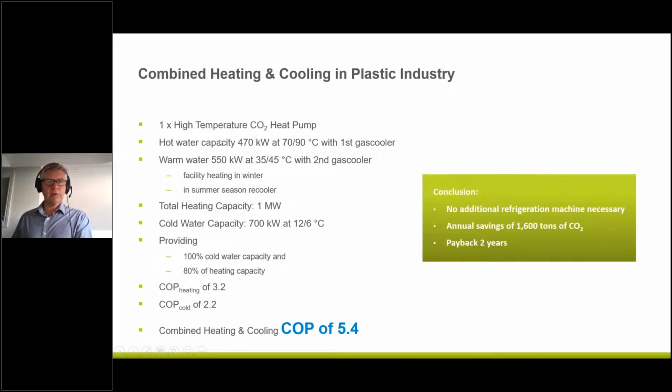And look at the plastics industry, again, just shy of half a megawatt. Again, it gets different temperatures in this case. As I showed previously, there's one stage there that brings 70 degrees up to 90 degrees on the first stage, the gas cooler. And the second stage then heats the water from 35 to 45, and overall heating of 1 megawatt and the cooling of 700 kilowatts. So overall, the heating COP is 3.2 and the cooling is 2.2. So it's an overall COP of 5.4.